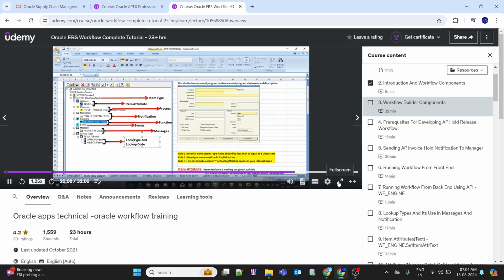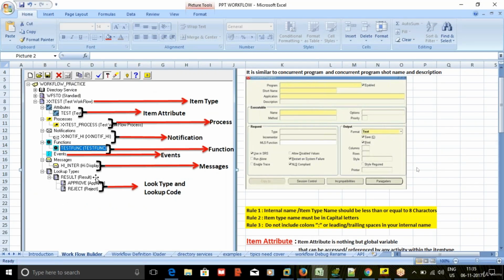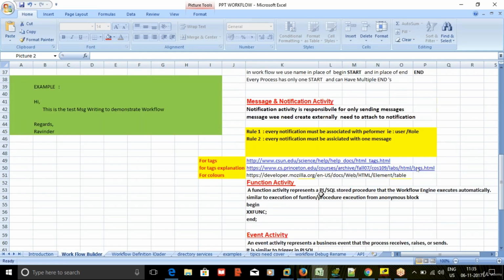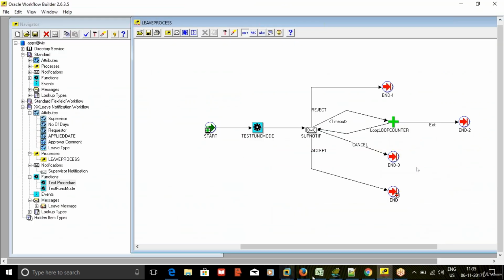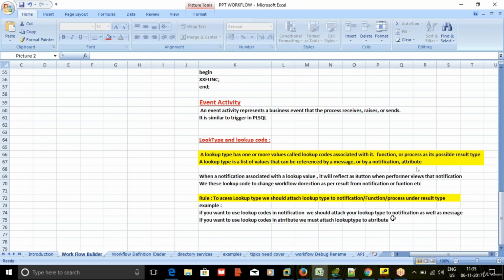And the last but not least, lookup type and lookup code. This is a section where we see lookup type and lookup code. A lookup type has one or more values called lookup codes associated with it. In your Oracle application, we have a concept called lookups, where we have a lookup type under which we have some lookup values. FND lookup values is a table which stores the lookup values, right? Similar to that, here we are going to have a lookup type under which we associate values.